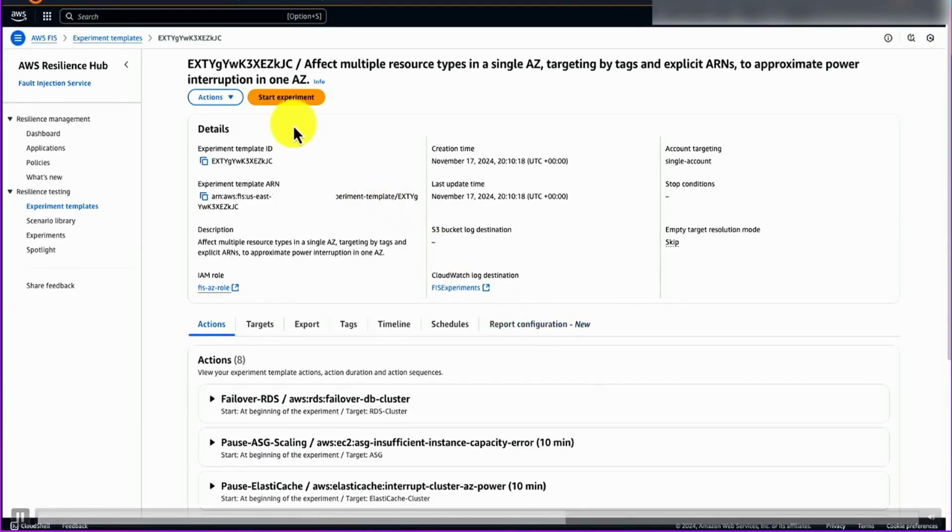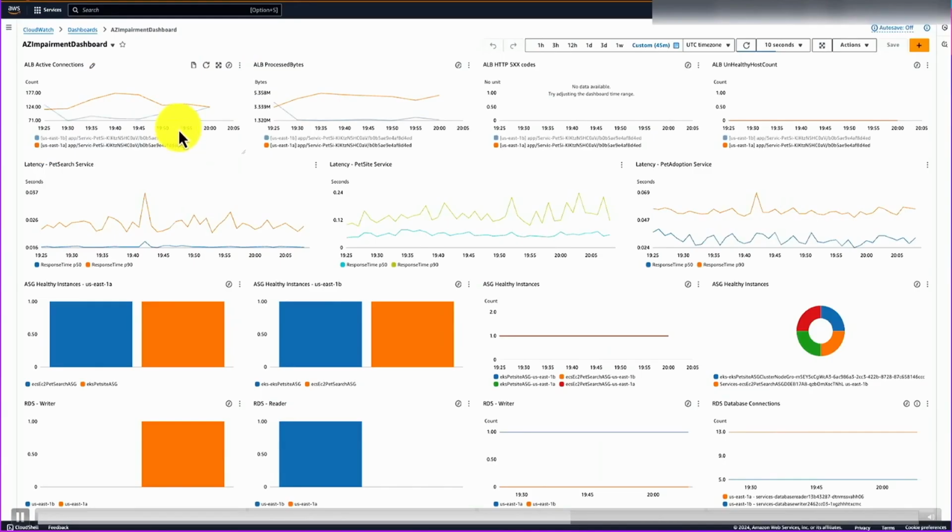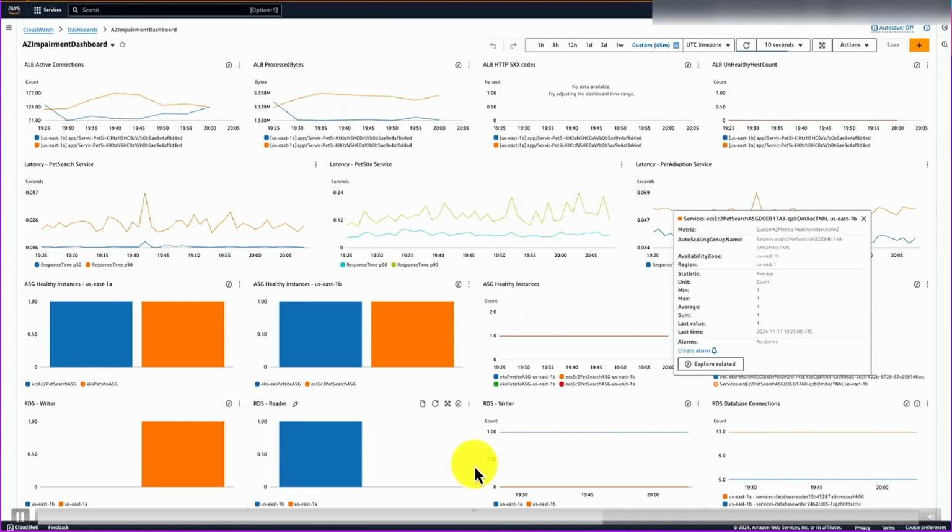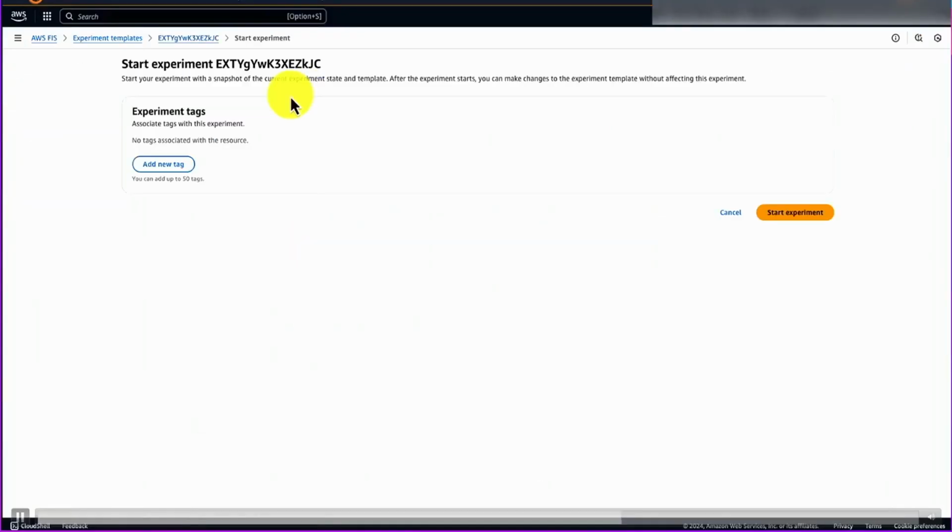Before running the experiment, this is the CloudWatch dashboard for this application. You can see that the auto-scaling groups for the compute has healthy instances in AZ A and B. That's important. Keep an eye on that when you run the experiment. You can see where the RDS writer is. It's in us-east-1a. And you can see the database connections are primarily going to the database instance in 1A.